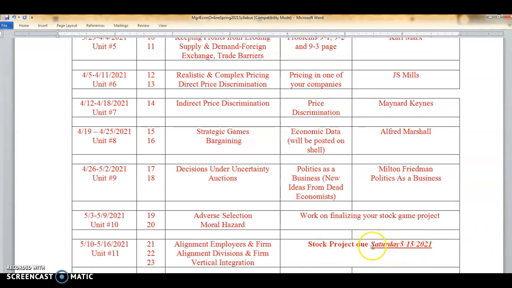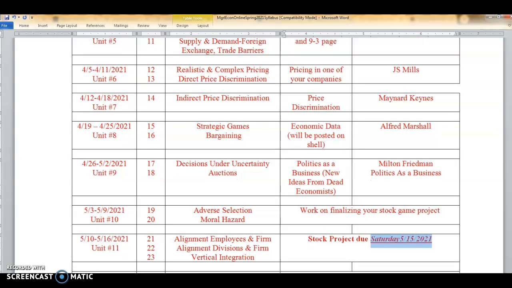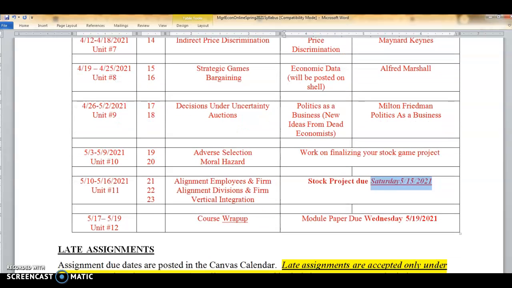The stock project is actually due on a Saturday night. That would be Saturday in week number 11, Saturday, May 15th. The module paper is actually due on Wednesday. That's a short week. The only item for week number 12 is the module paper, and that is due on Wednesday, May 19th of 2021.